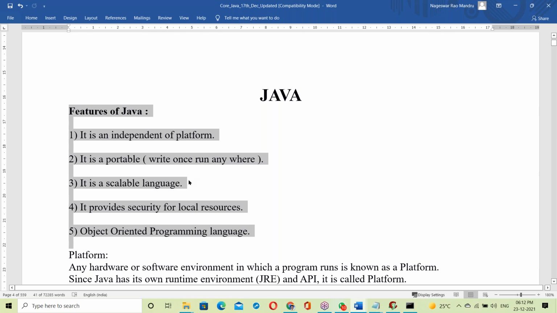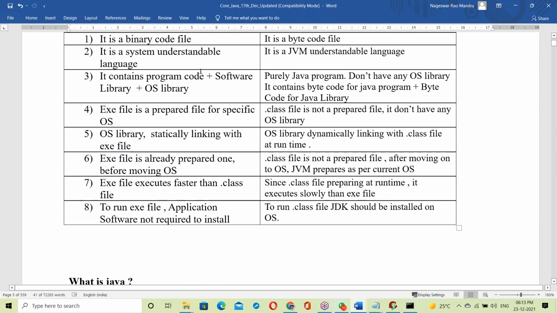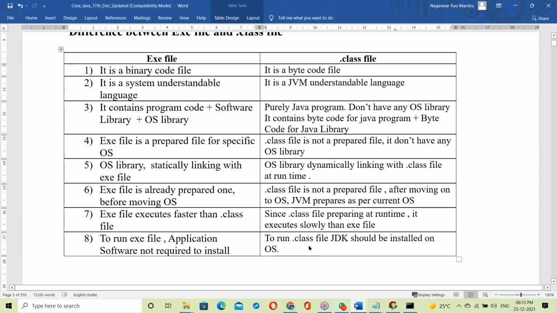So for that reason, I'm explaining from the very scratch: hardware, software, system software, application software. Everyone has to answer every question, and that's the reason I'm explaining all the basics. Here, the differences between exe file and dot class file, this topic we will continue tomorrow. Any doubts?